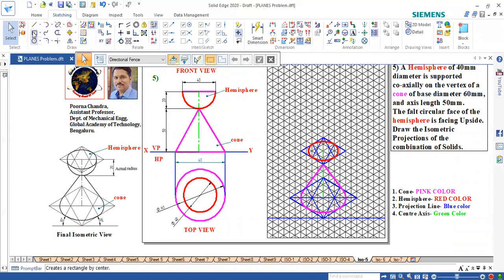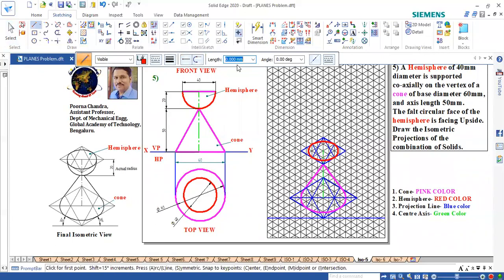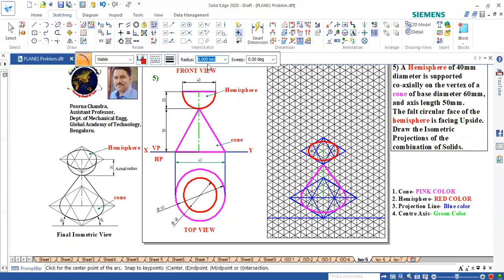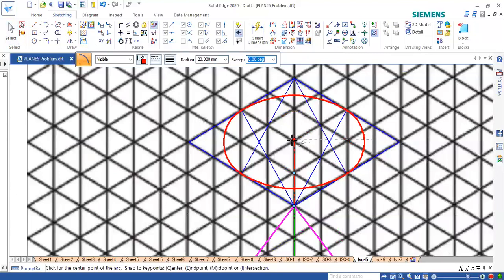So what I will do, I will select the line where I need to draw the arc. Go with the arc by center point with radius 20. This is the actual value I'm taking now. You need to measure it in a compass and draw. So actual 20 I'm taking, with this as the center point and this as the radius.